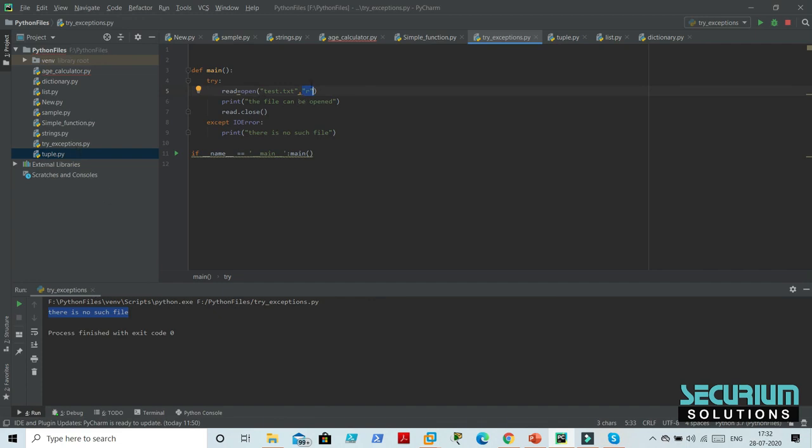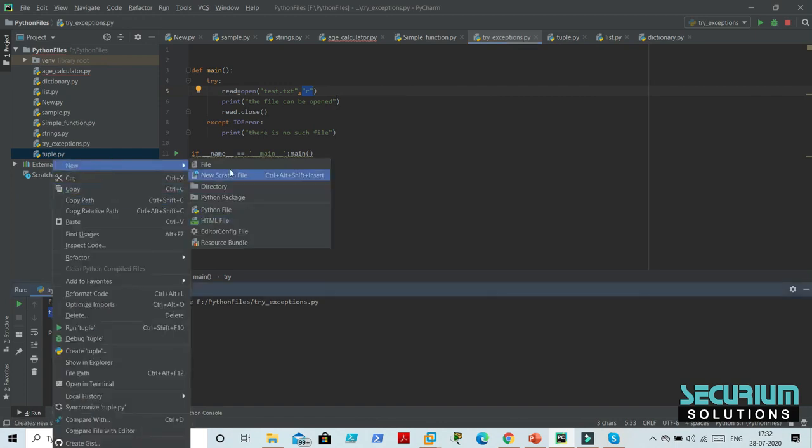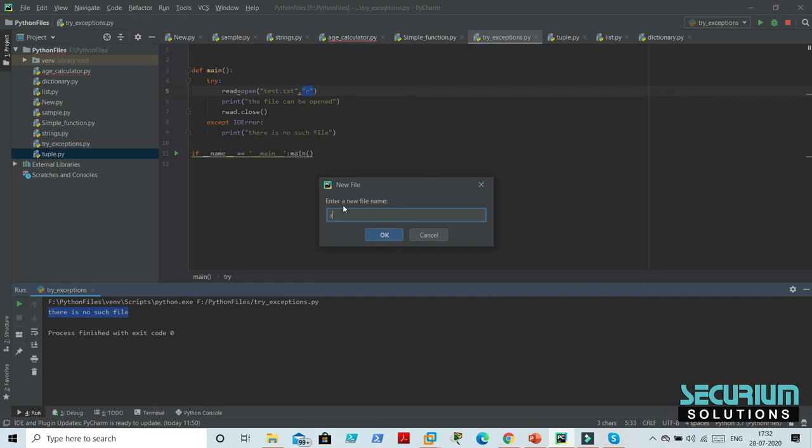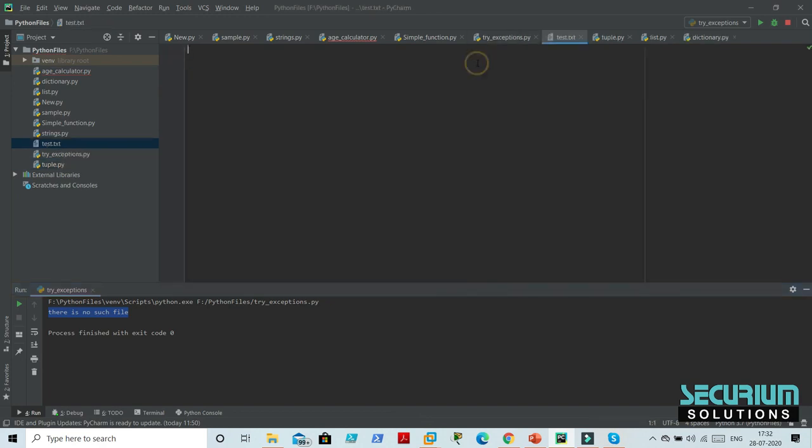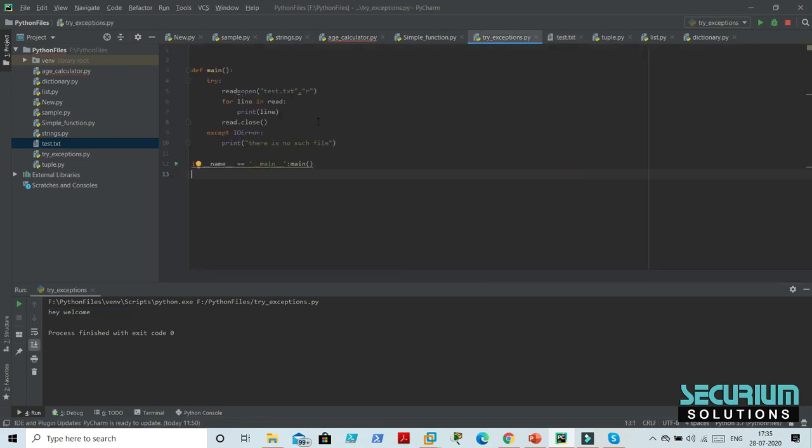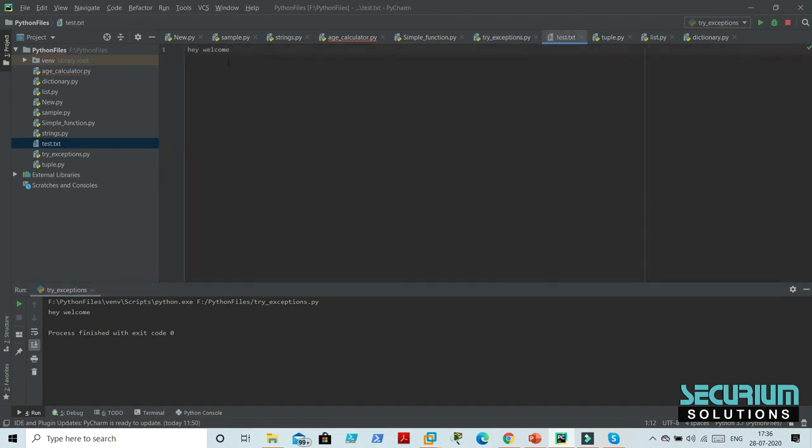Okay, for example, let me create a new file in here and read test.txt. So I've just created a file test.txt and I'm typing in here, hey welcome. And I wrote a small program for the read functionality. I've created a test file that contains hey welcome, simply a string.